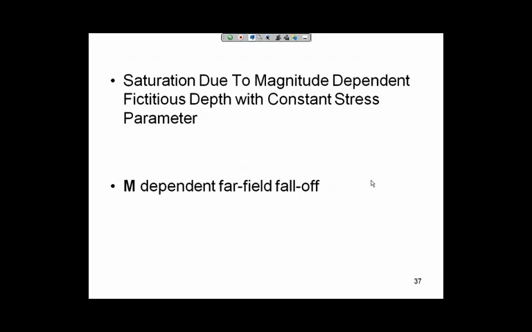Well, I think Bob showed the response spectra with the magnitude-dependent stress parameter compared to the suite of response spectra at different magnitudes, compared to the same type of plot with the fictitious depth. And the effect of the saturation is different over different period ranges. I don't know, do you want to look at it again?